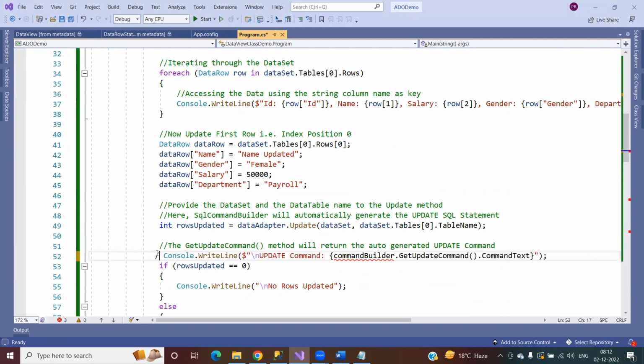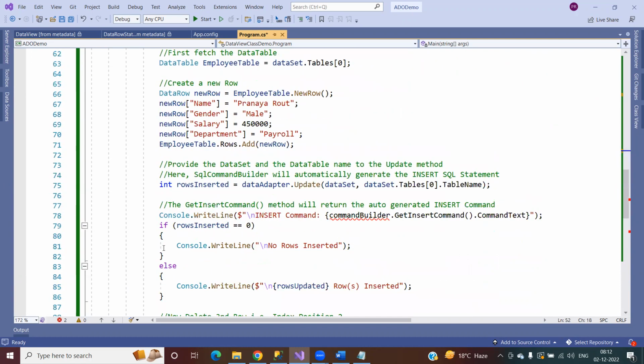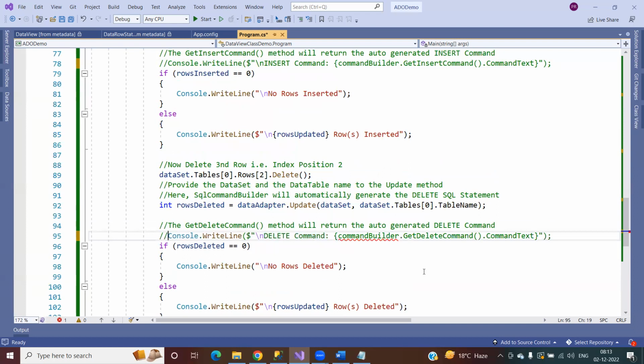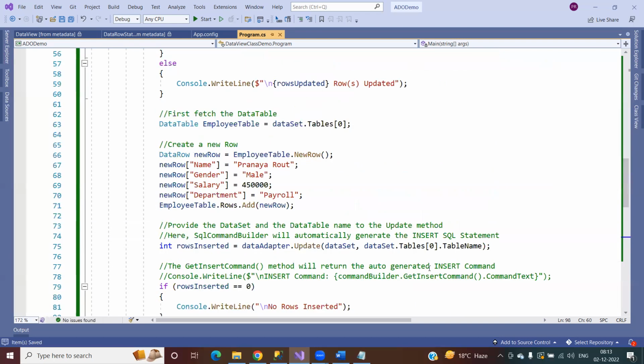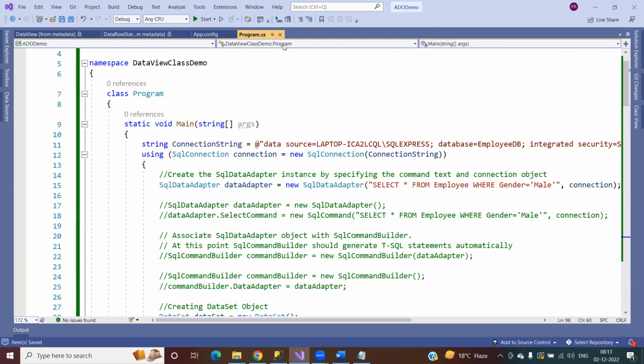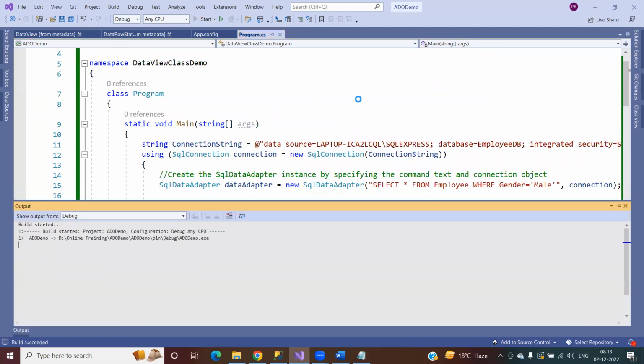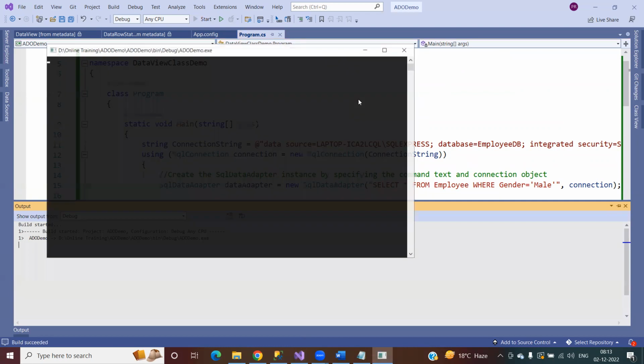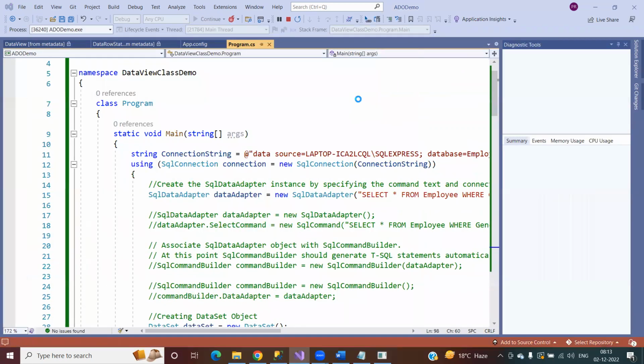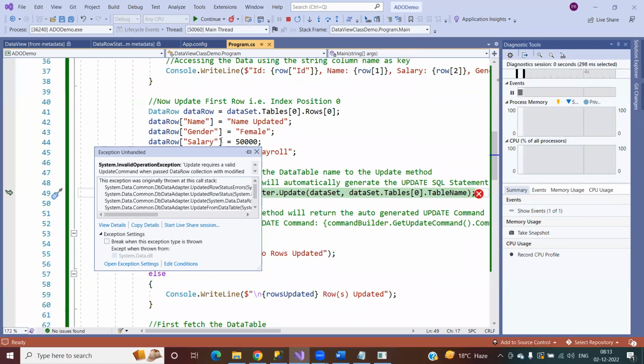So let me comment these things. So now if you run the application, then you will see that it will give you an exception. Why? Because you are updating the data, but the command object is not there. So update requires a valid update command when past data row collection is modified.